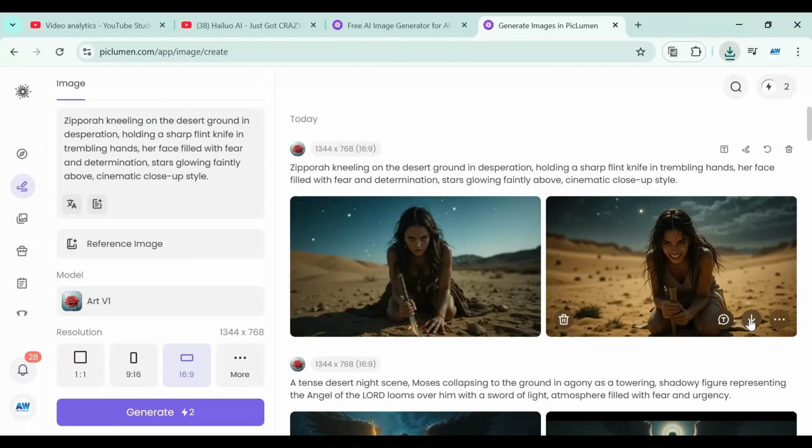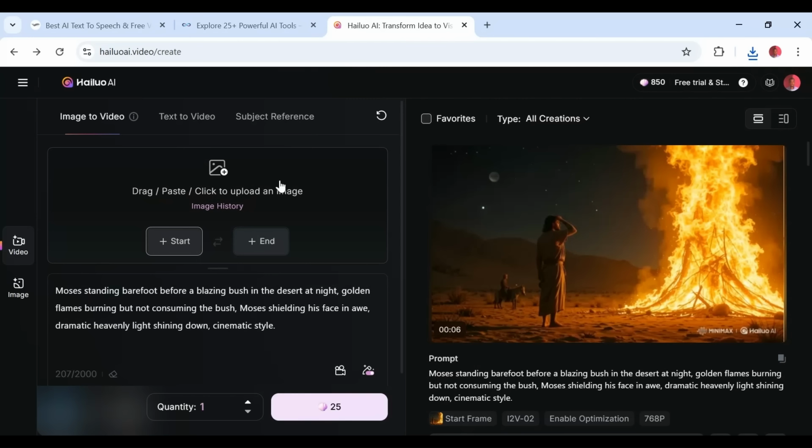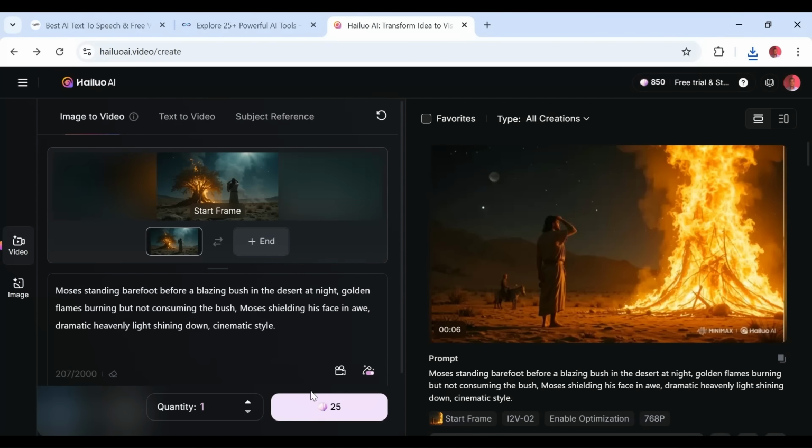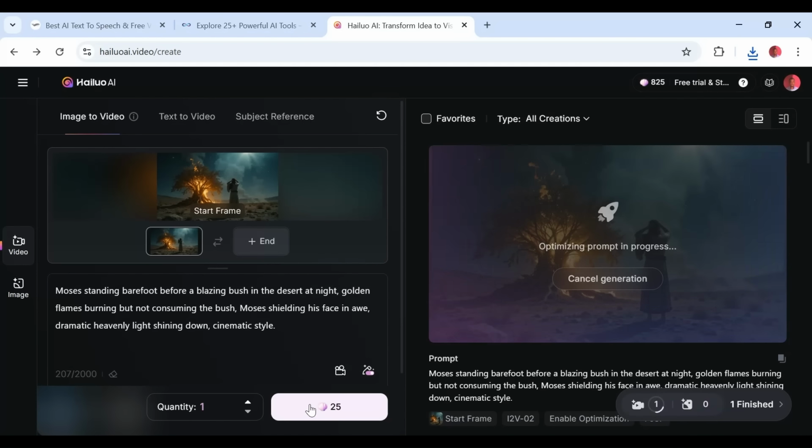Still images are great, but let's bring them to life. Head to hailuoai, which gives you 1,000 free credits. Choose Image to Video, upload your image, and then paste in the same descriptive prompt you used earlier. Click Generate and watch as your still picture transforms into a smooth animation. Download it, then repeat the process for every scene.